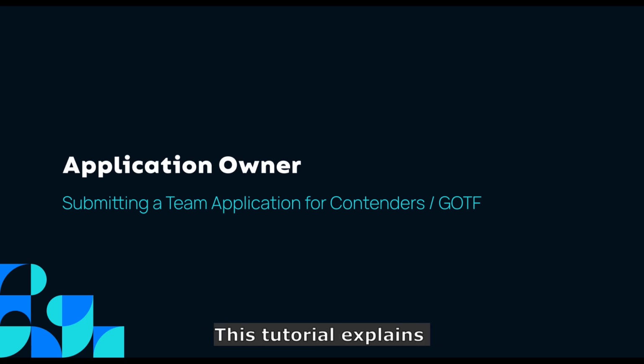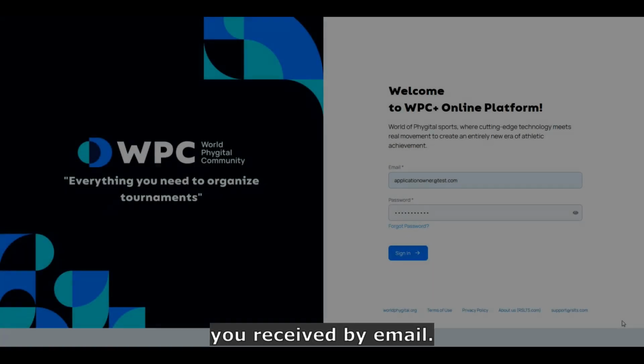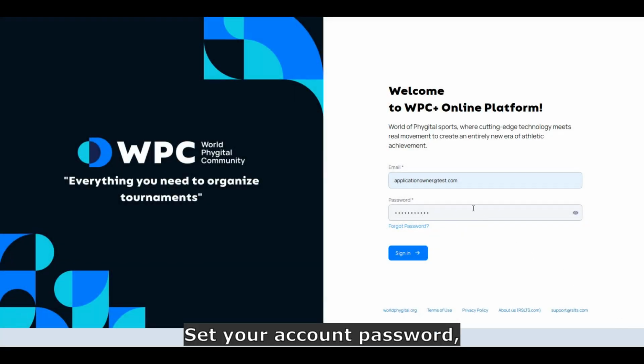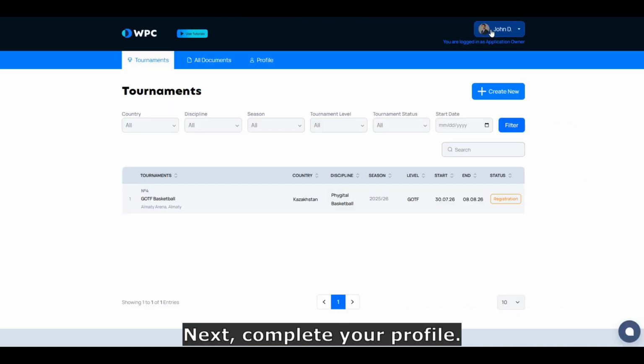This tutorial explains how to submit a team application for Contenders or the Games of the Future as an application owner. To get started, open the invitation link you received by email. Set your account password. It must be 8 to 20 characters and include uppercase letters, lowercase letters, and special characters. Then click Sign In. Next, complete your profile.